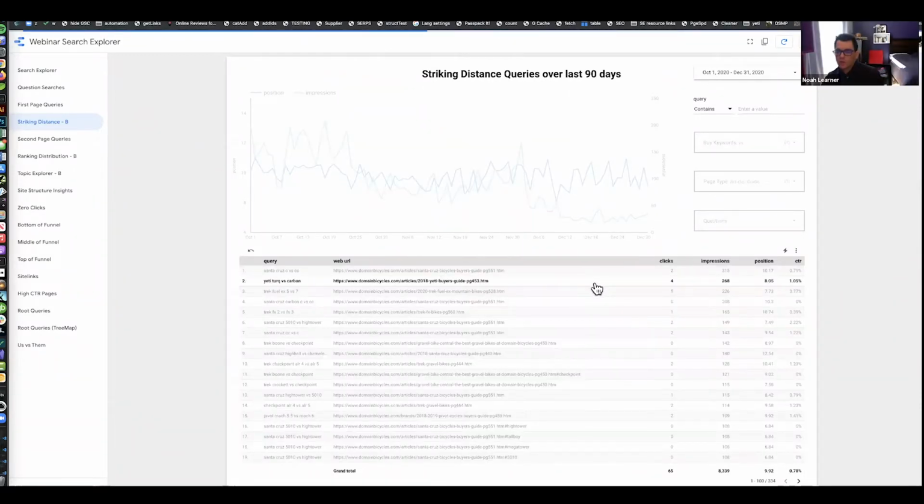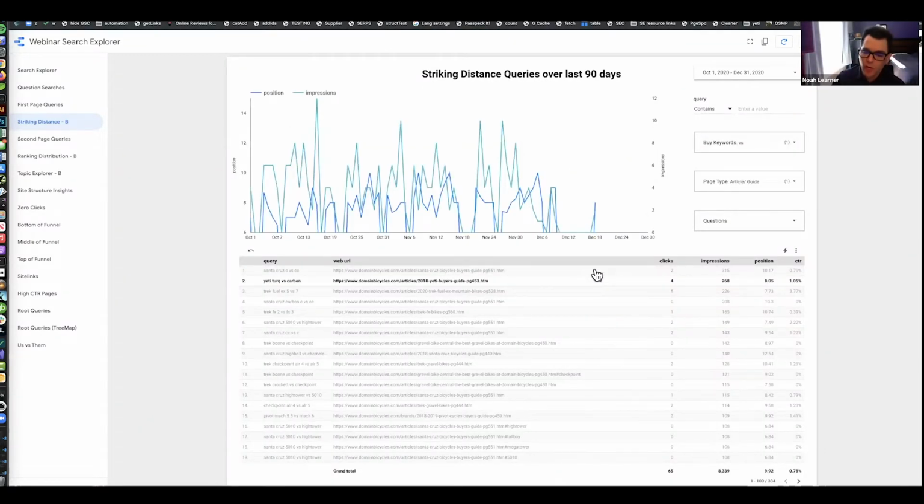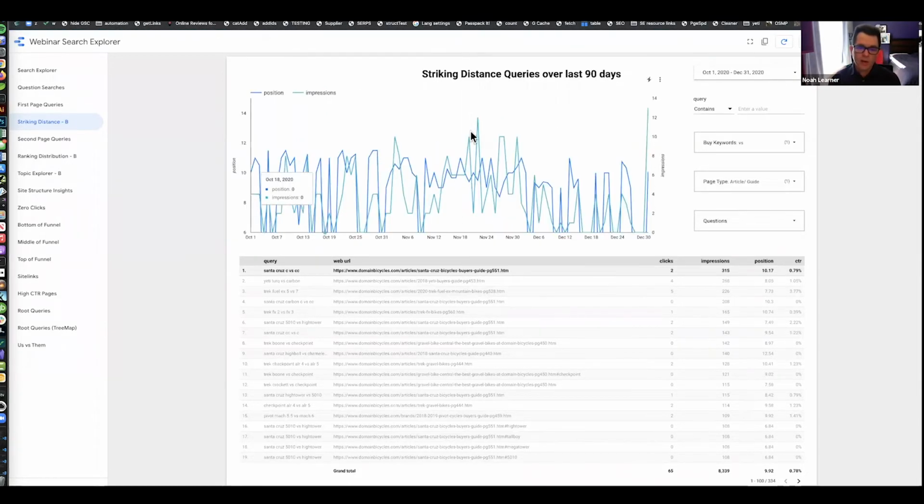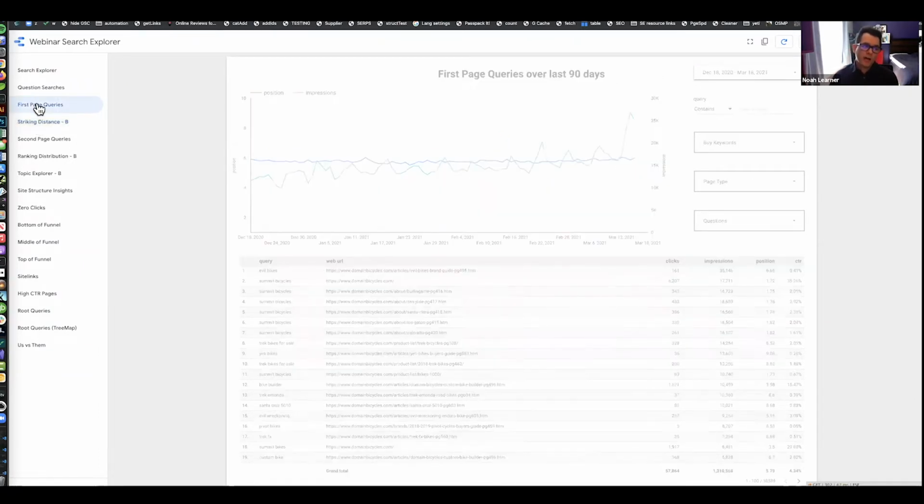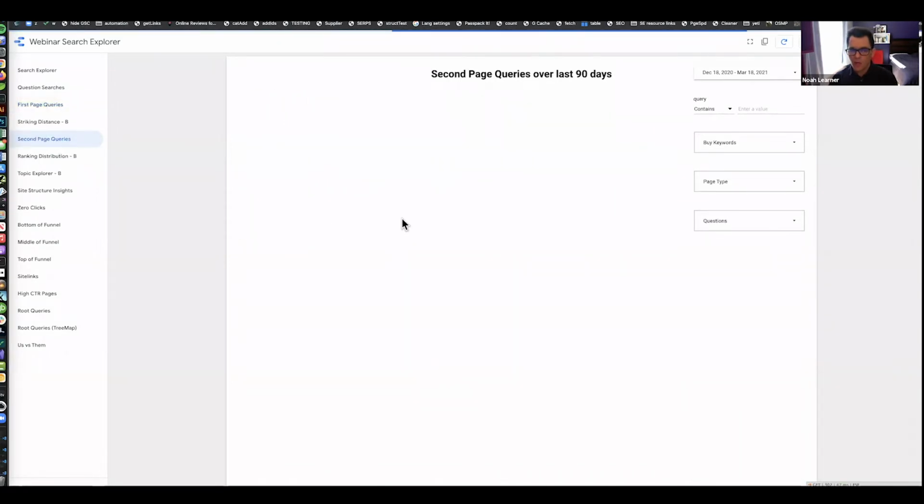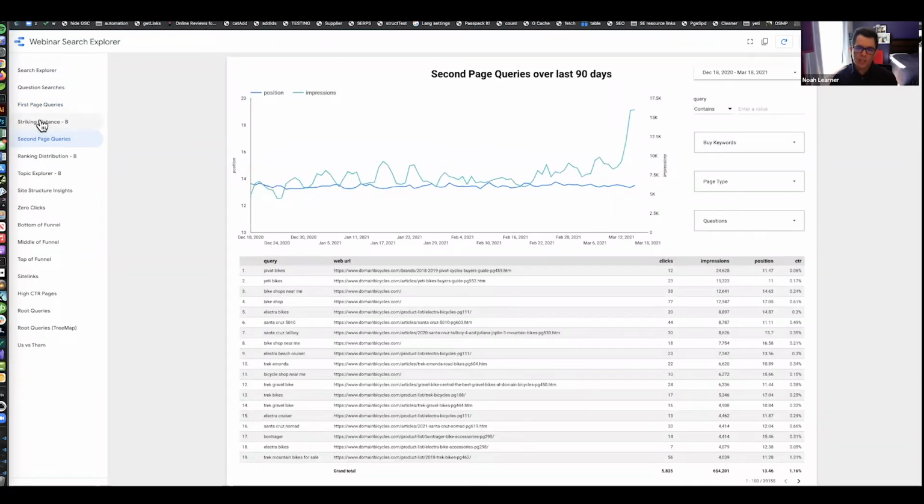And you can filter by each of the rows too. So if you had a piece of content that you wanted to focus in on, you can see how it's doing over time. That's the striking distance page. We also have two more. One is the first page. So these are all the queries that are ranking on the first page, and also the second page. I think about striking distance as position 6 through 15. And then we thought it would be valuable to have a first and a second page as well.